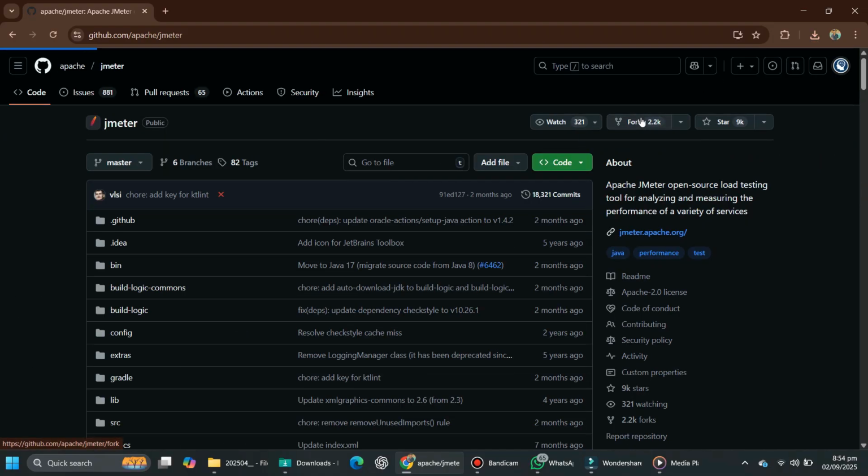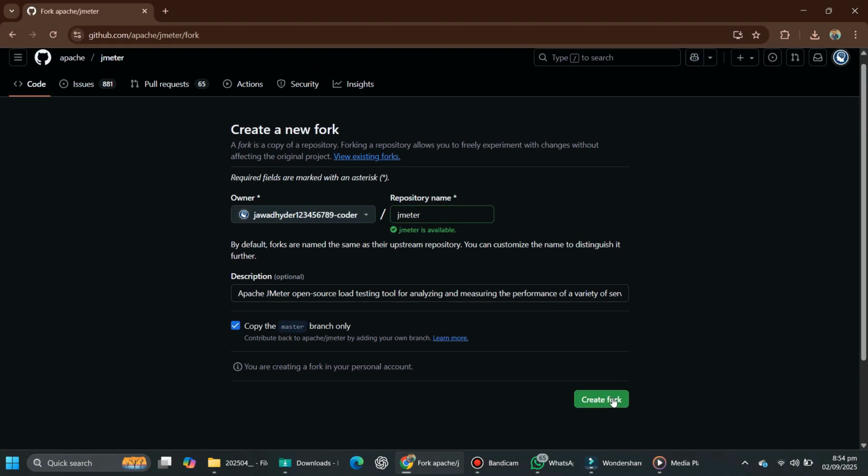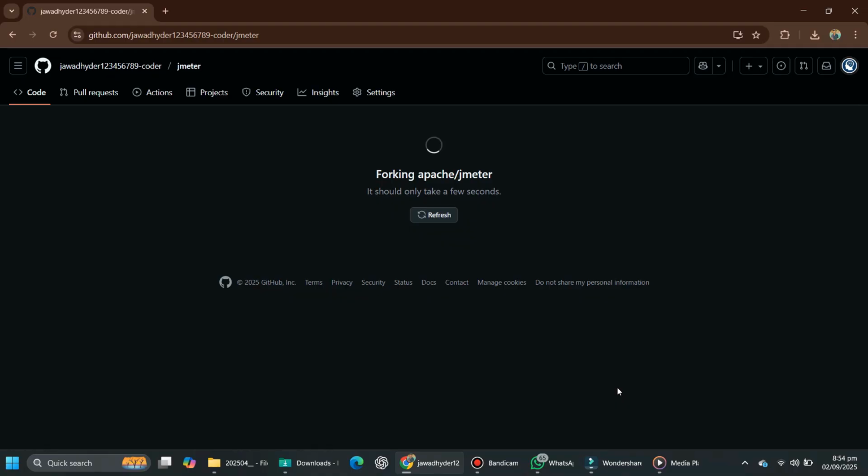GitHub will instantly create a duplicate of that repository in your own account. From there, you can make changes, customize it, or even use it to showcase your own version. This method is perfect if you want to contribute to the project or simply keep it as a base to build your own ideas. And that's it.